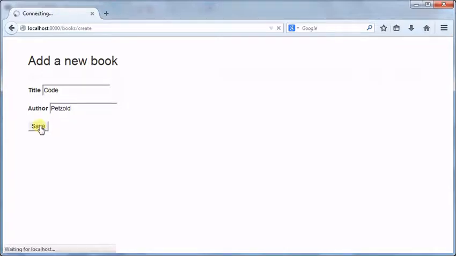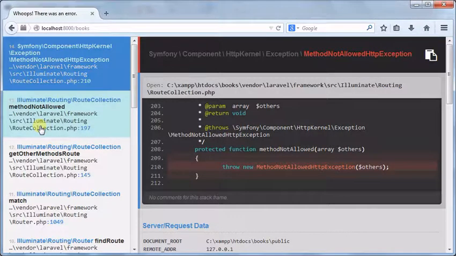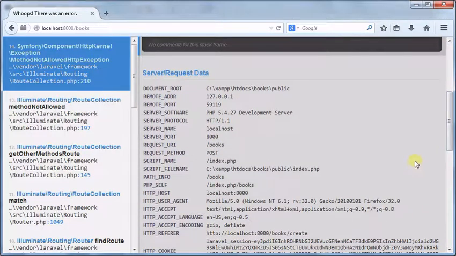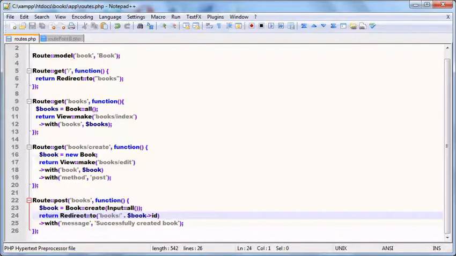And I press save. And once again we have an error. This is a method not allowed exception. And scrolling down we see that the request URI is books and the request method is post. And of course we have not put in a route for that yet. So I have filled in a route here. Remember that we need the verb post.